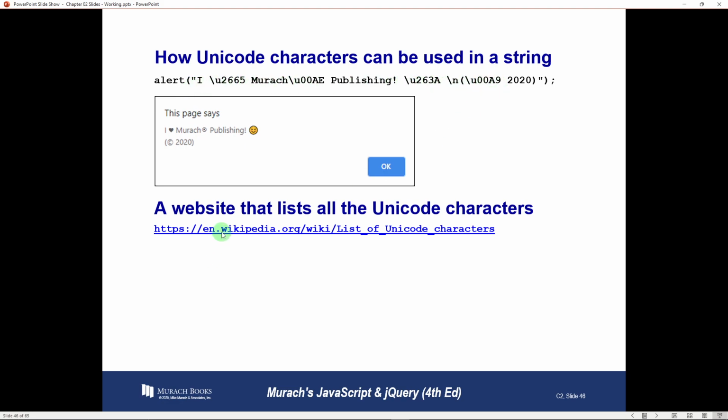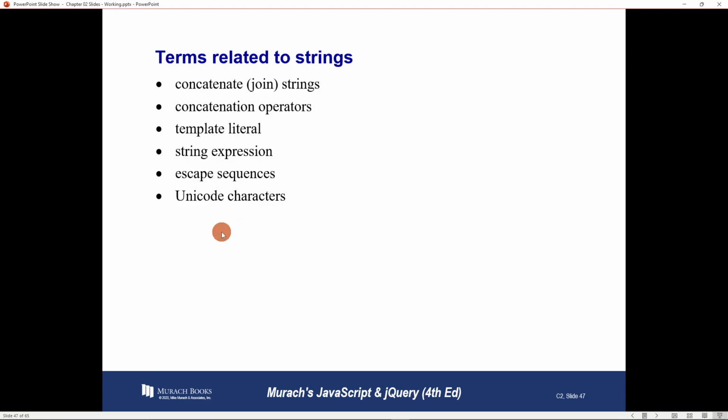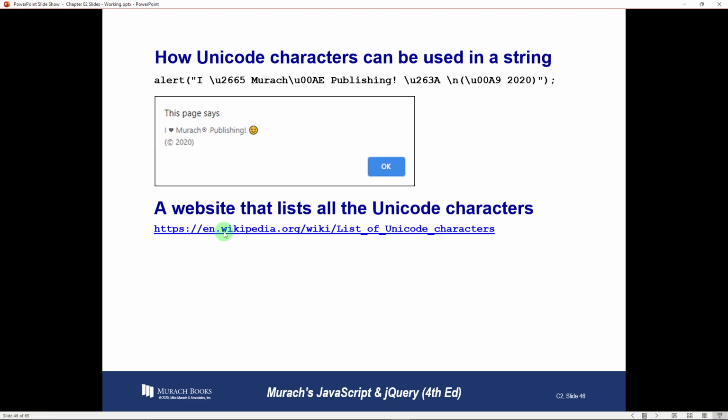If you click on this link, it will take you to a website. It shows you all the different Unicode characters, or you can just go to Google and type Unicode characters, and there's all kinds of charts that will show you what they all are, all over the internet.